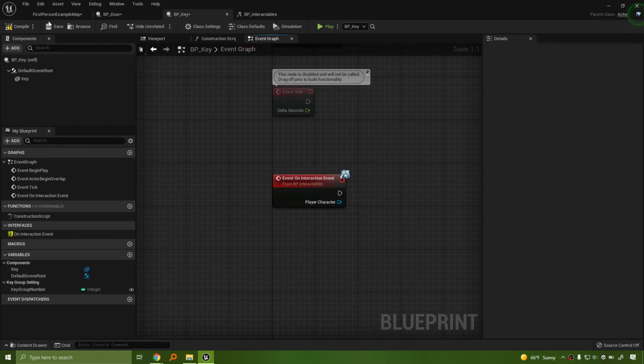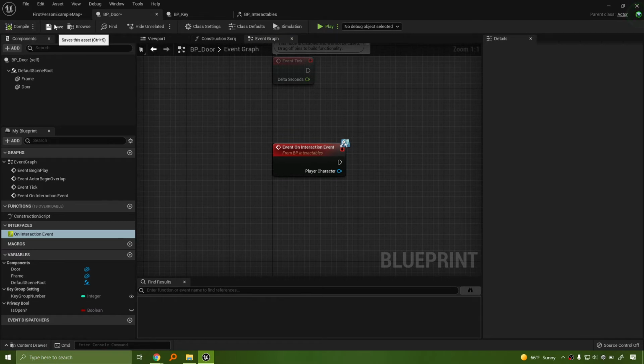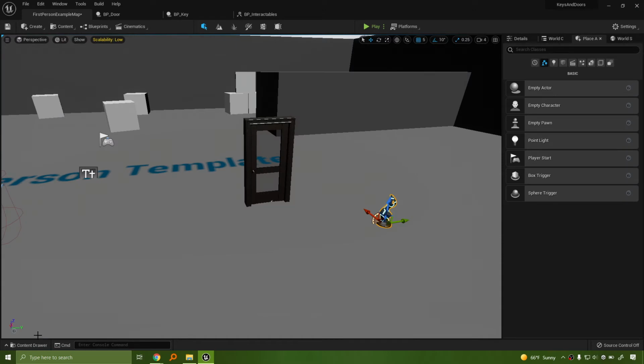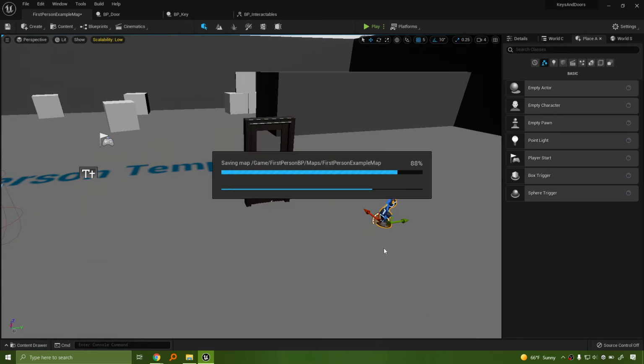Cool. Compile, save. All right, just like in our previous demo, let's go ahead. I'm going to Control-Shift-Save everything while I still can.